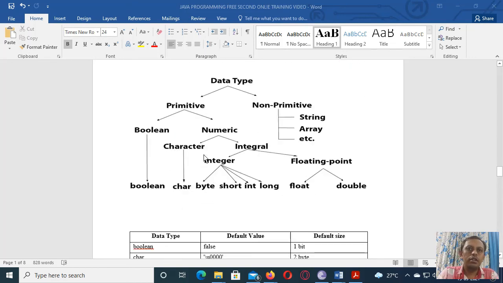So here is a tree diagram for data type. That is data type. One is primitive and other is non-primitive. Non-primitive ends with string, array, etc. And primitive is divided in boolean. Boolean is one side, say, we can say yes or no. We can say true or false. It is like that.